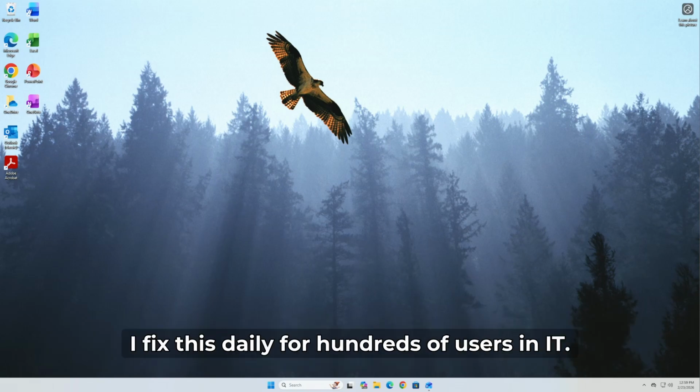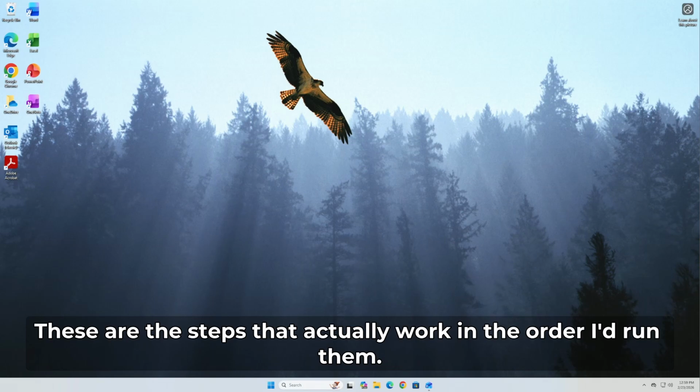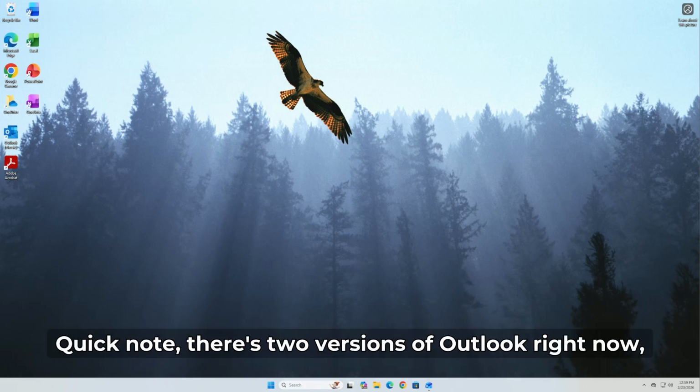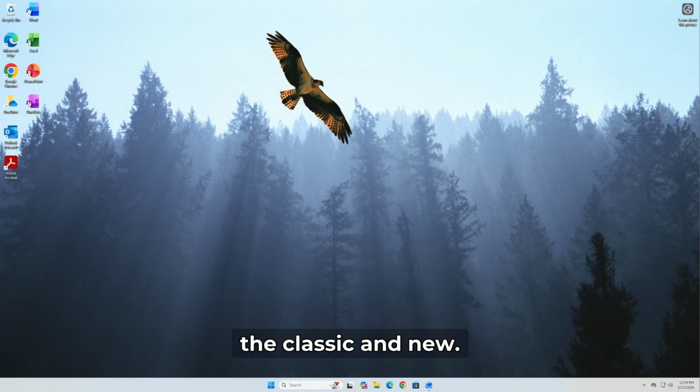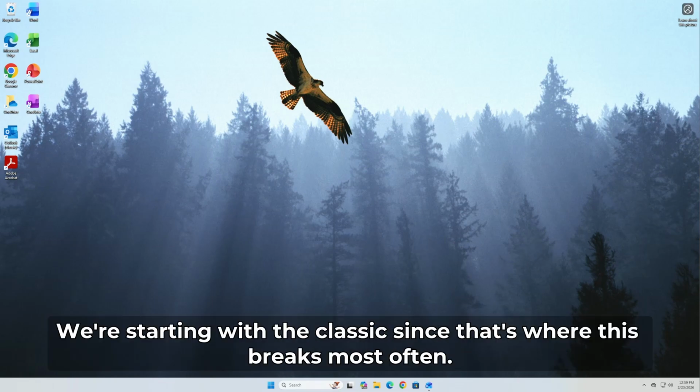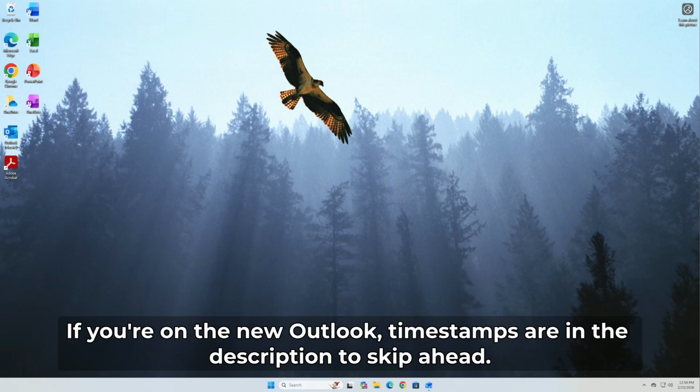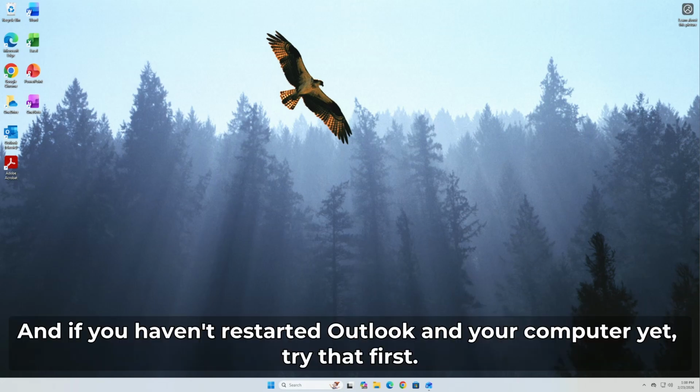I fix this daily for hundreds of users in IT. These are the steps that actually work in the order I'd run them. Quick note, there's 2 versions of Outlook right now, the classic and new. We're starting with the classic since that's where this breaks most often. If you're on the new Outlook, timestamps are in the description to skip ahead. And if you haven't restarted Outlook on your computer yet, try that first.